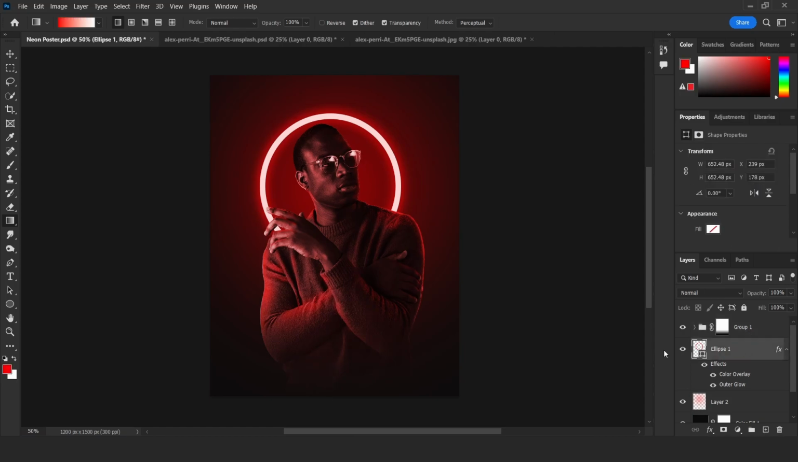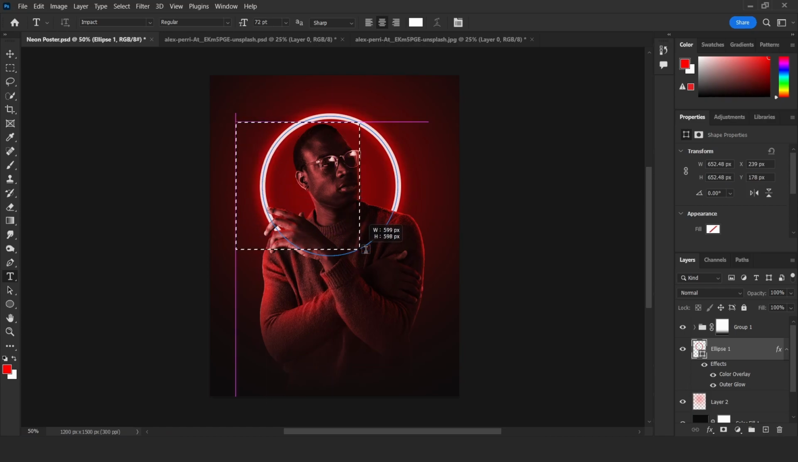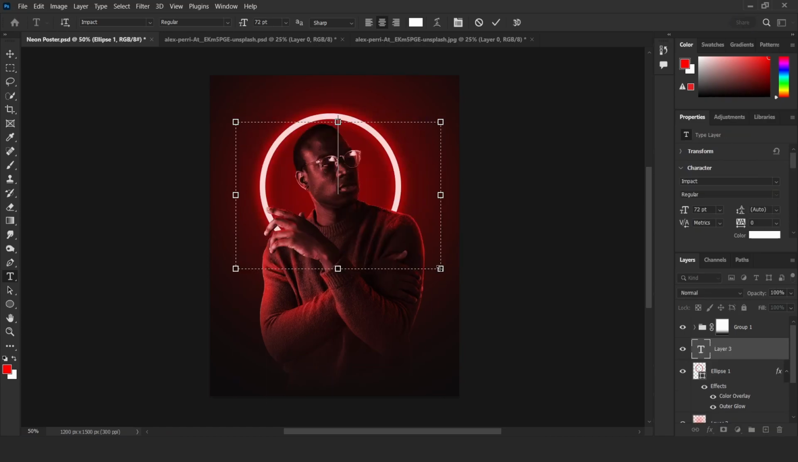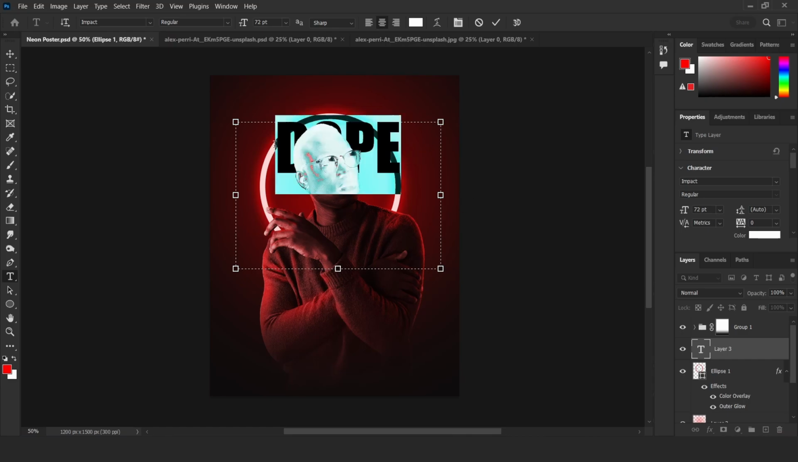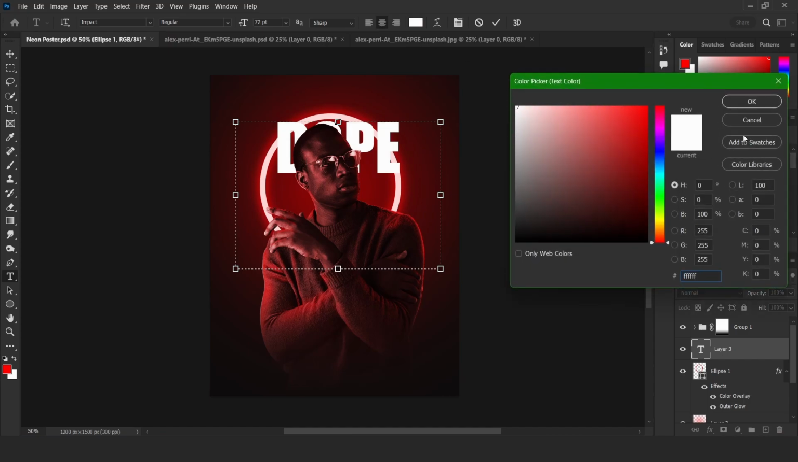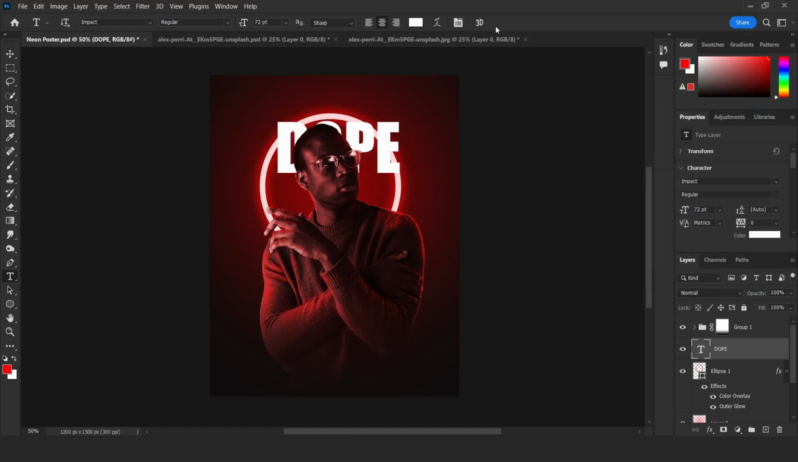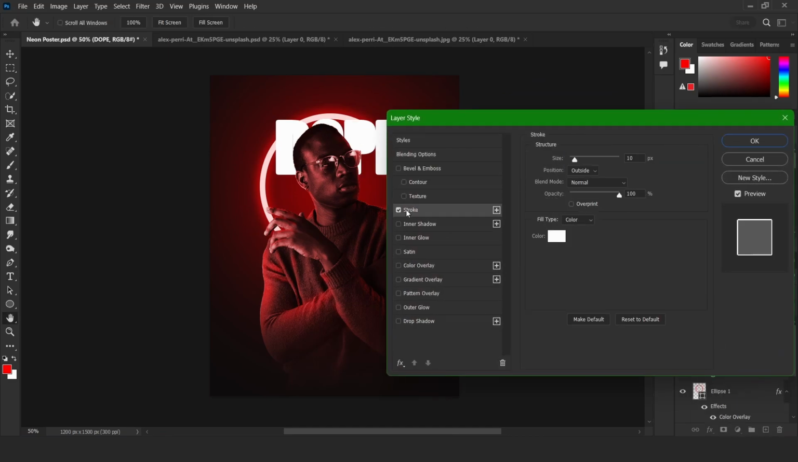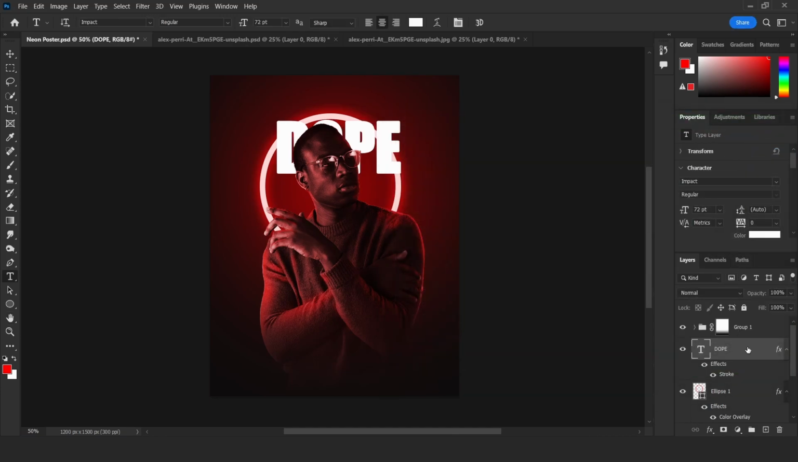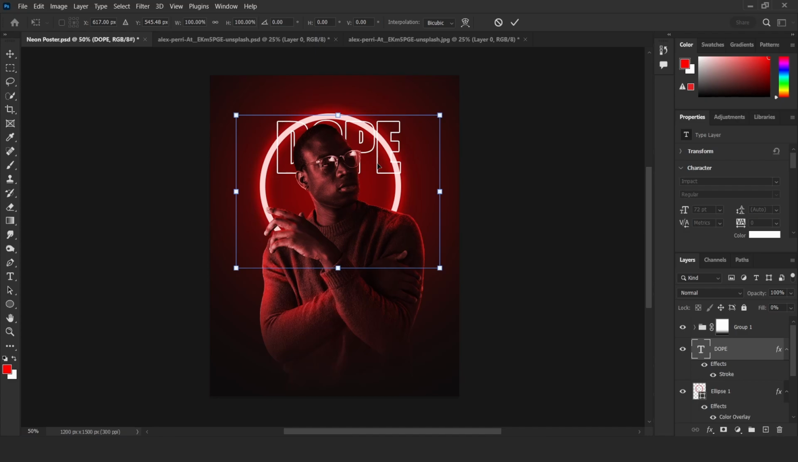Select the text tool, and draw a text box under the group layer. Double-click on the right side of the layer. Enable stroke and follow along. Decrease the fill. Transform the text according to your liking.